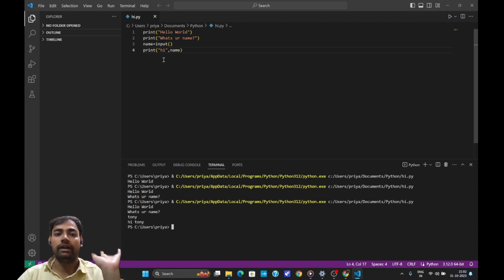I have not written this Tony here, but the moment the user enters his name as Tony, the program itself again prints hi and Tony. So this is the first magic that you are seeing. This is a very simple print statement, and this is our first program. We have learned how to use the print statement for the first time.